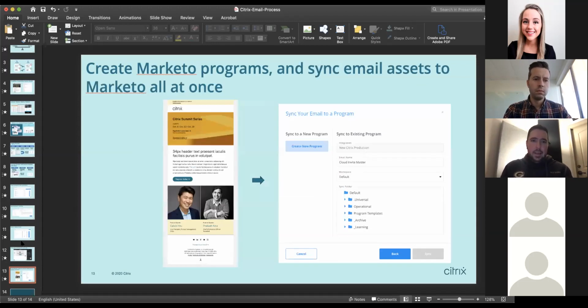And then last, this is a new feature. It's a super awesome feature that Knak has just rolled out. You're able to create Marketo programs and sync an email all at once. So if I want to sync an email, I can actually create the program right there in the Knak platform, and it creates the program in Marketo and syncs the asset all at once, and it works perfectly. So I wanted to call that out, Brendan. This is a super awesome feature.